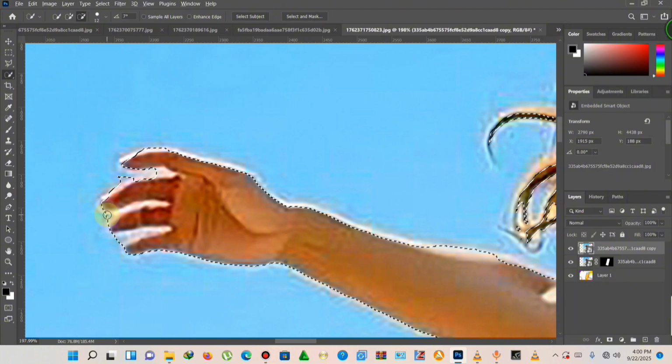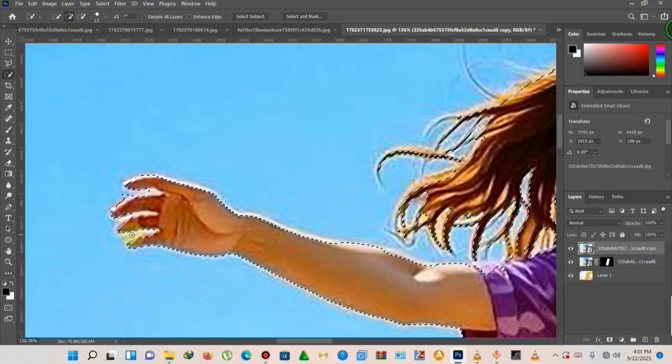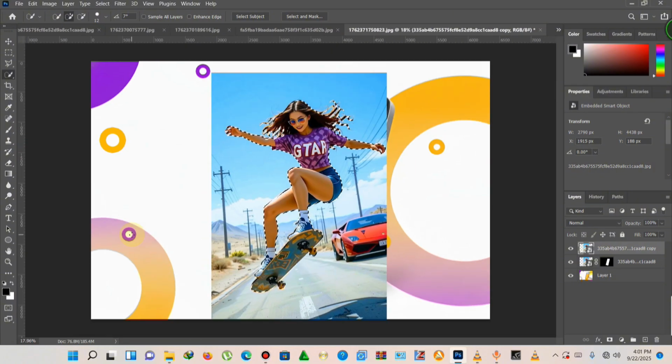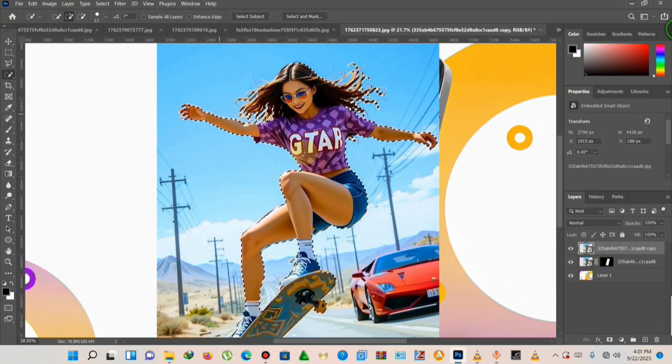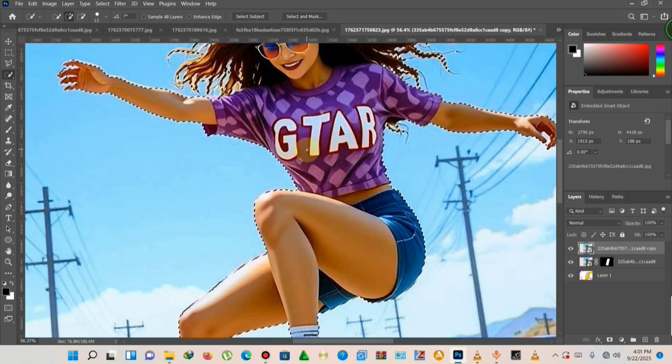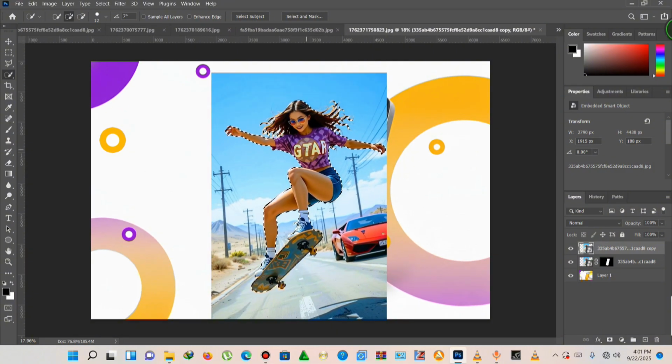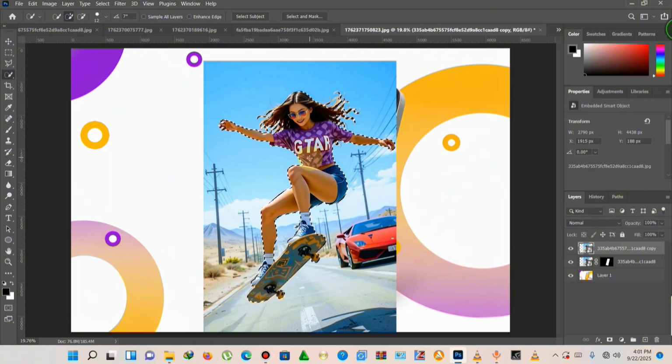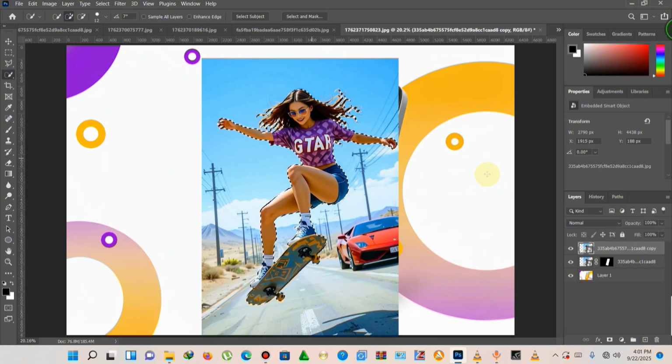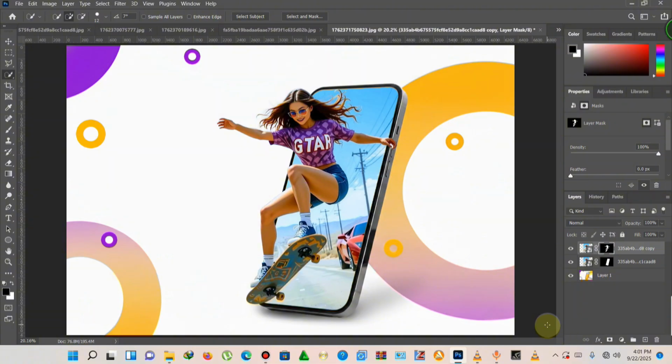All right. Now I think this is okay for now. It's not a perfect selection, but we are going to maintain this for now. Okay, now we have our selection over here, and then what we are going to do now is we are going to add a layer mask to the first layer. So we go back down here and click on add layer mask. So we click on it, and then we are going to have this.